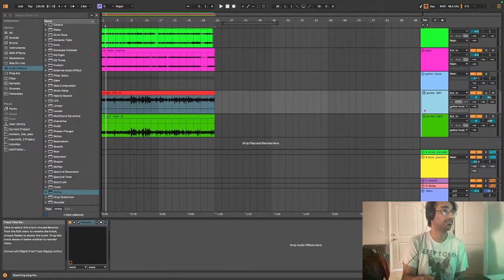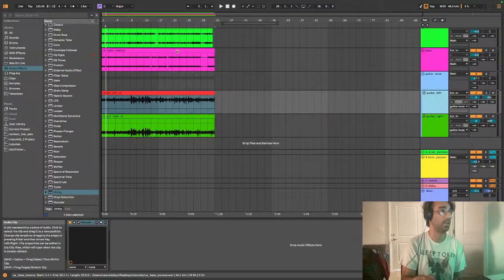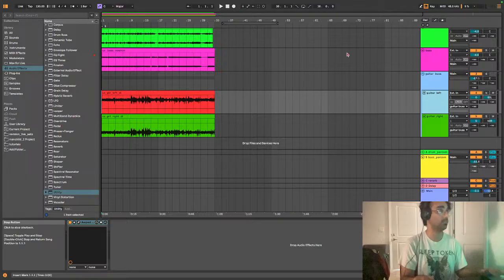Okay, that fixes it. I have two instances of the plugin, default settings, exactly default. I just did that. And there you go. I have one loaded on the left channel and one loaded on the right channel, hard left and right respectively. Let's hear how it sounds.